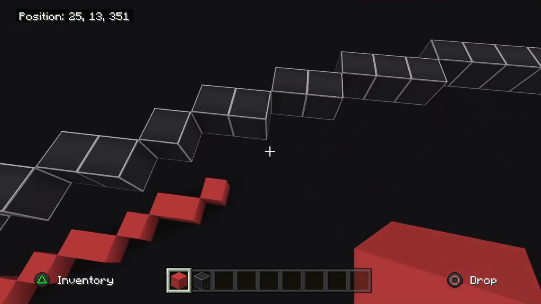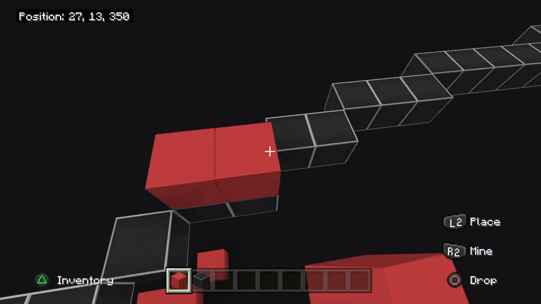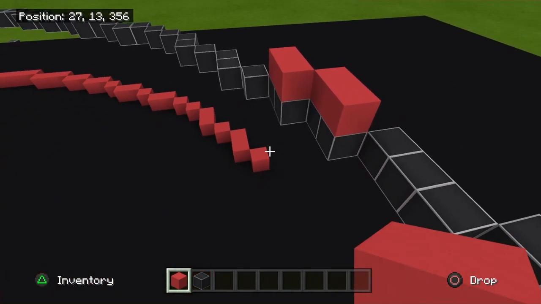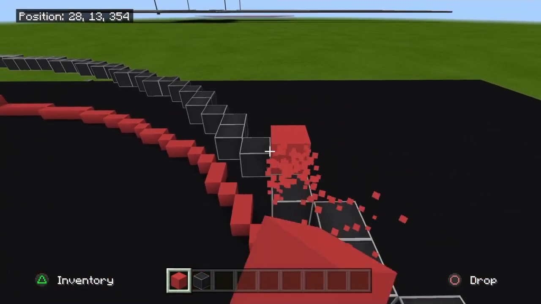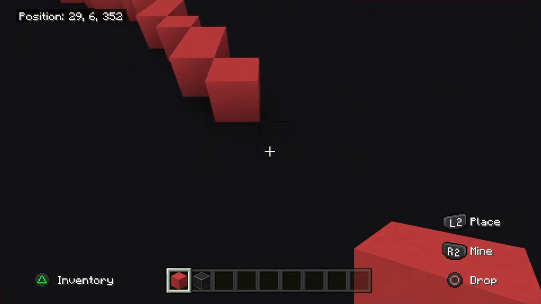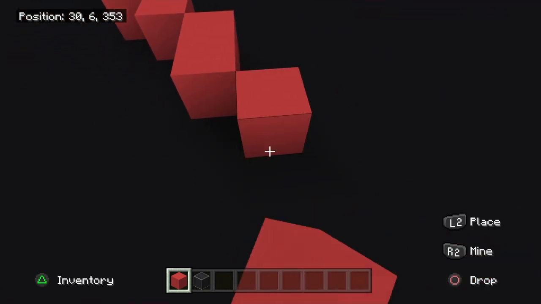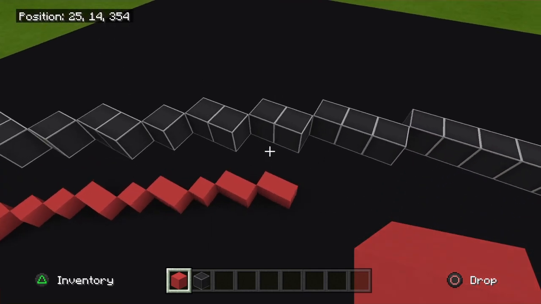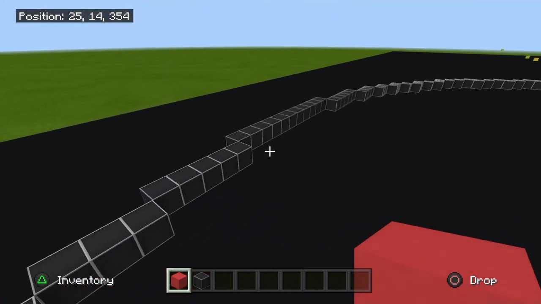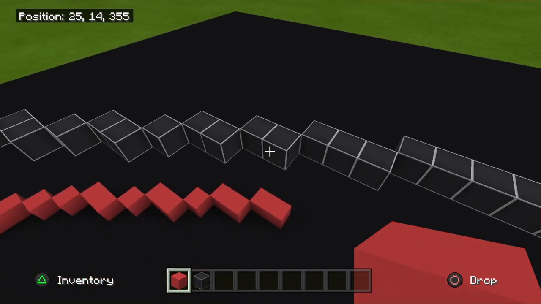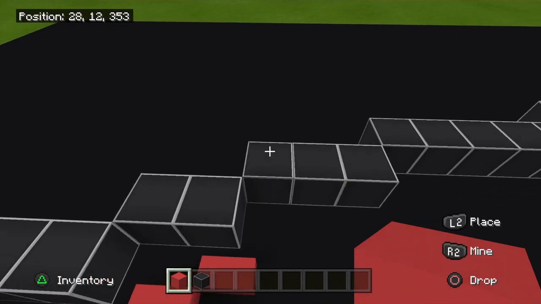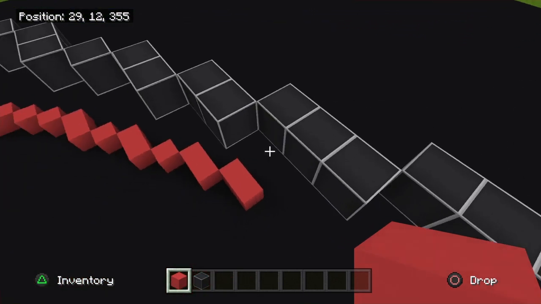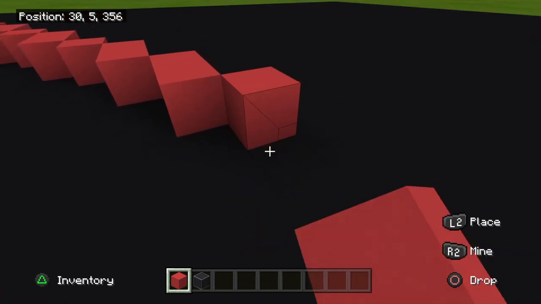Alright, now what we're going to do is two here and two here. So down here it'll be 2 and 2 like that. I'm just going to continue going on this side. Then it'll be 3 here. So 1, 2, 3.